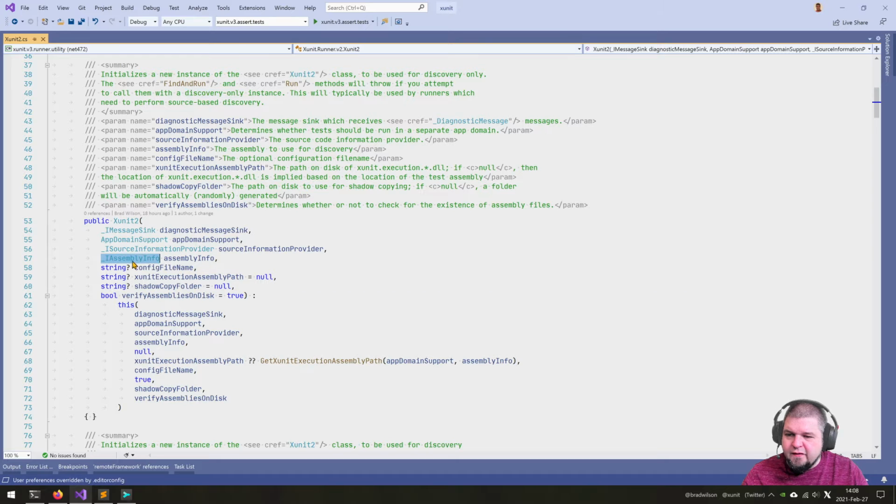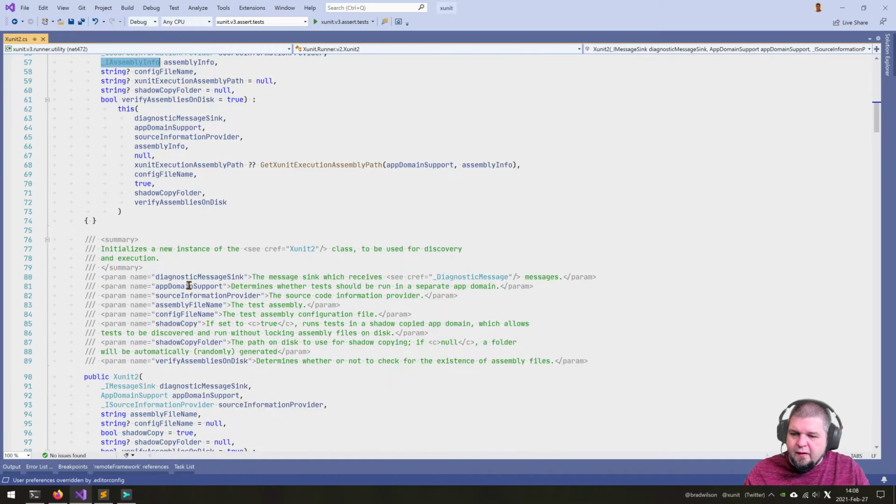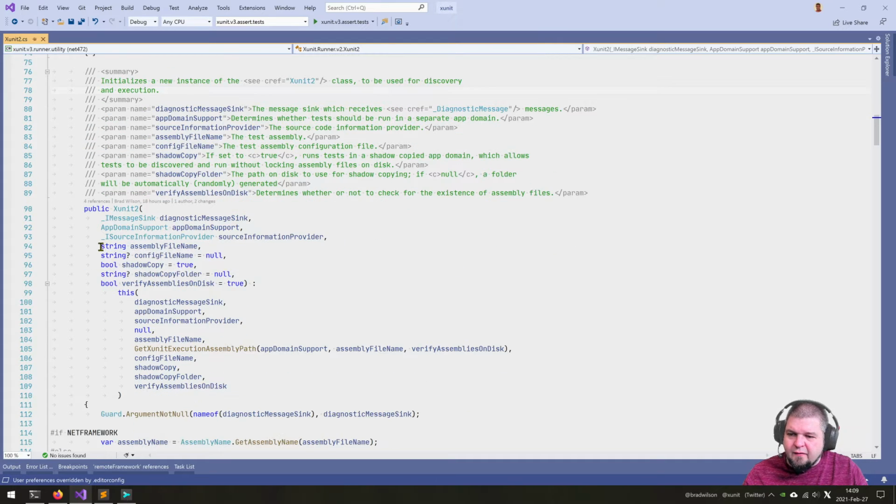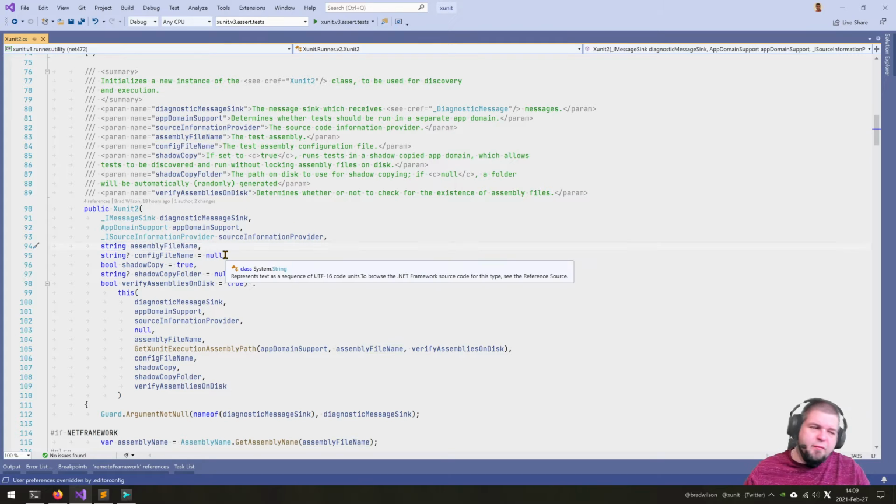And for that, we need an assembly info. That's our abstraction. So this is how you could do a source-based discovery for XUnit v2. And then we have a constructor for discovery and execution, right? And for that, v2 always required an assembly on disk. So in that case, you're passing an assembly file name, and then we can do what we need to do.